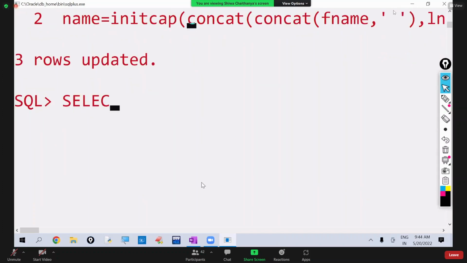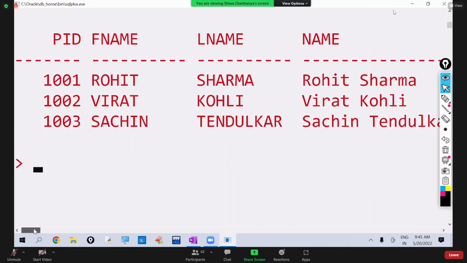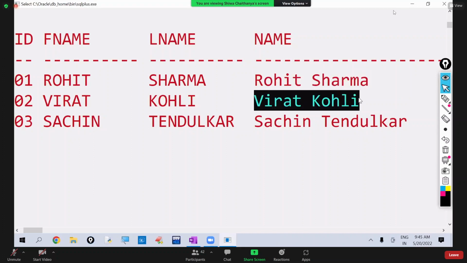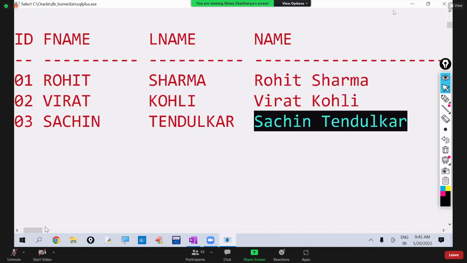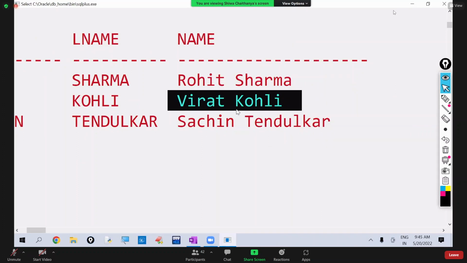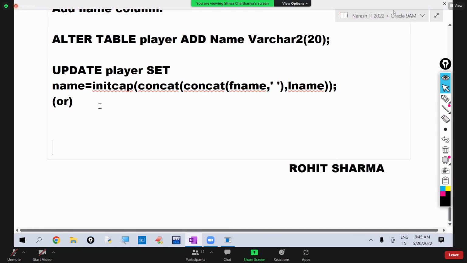So open the table data, select star from player. What is it showing? Observe here. Names we are getting in init cap case. Rohit Sharma, Virat Kohli, Sachin Tendulkar. Like this, if 100 records are there, all those 100 records will be concatenated and it will give in the init cap case. So if you don't want to use the concat function, you can also write like this.